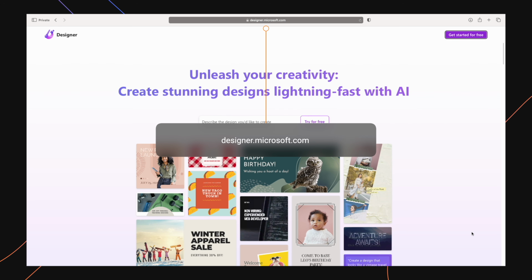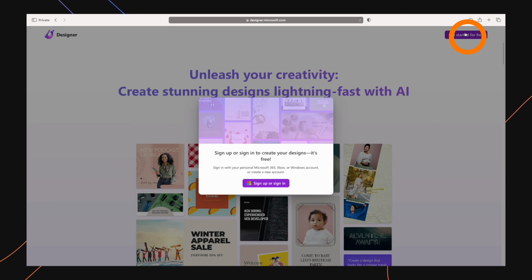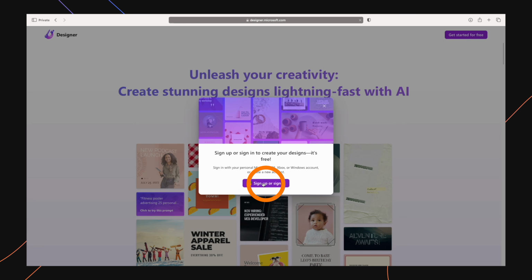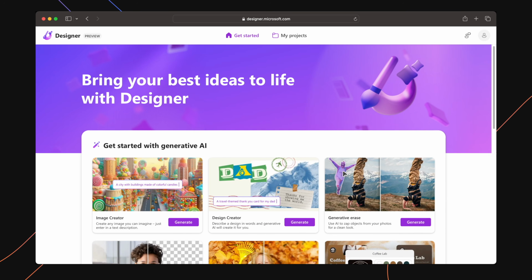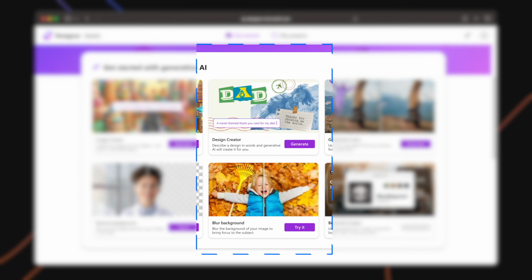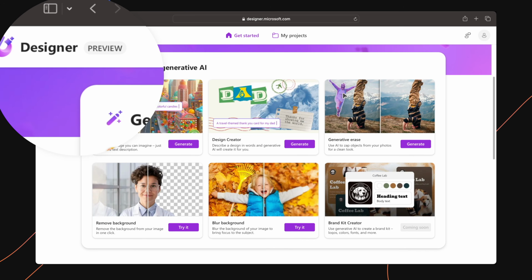First, head over to designer.microsoft.com. You'll need to sign up if you haven't already, and it usually takes just a minute or two. When you're successfully logged in, you'll find 6 very capable Microsoft Design tools we'll be taking a look at today. Just a note, Microsoft Designer is still in preview, meaning all of this could change at a moment's notice as they continue to test out new features.